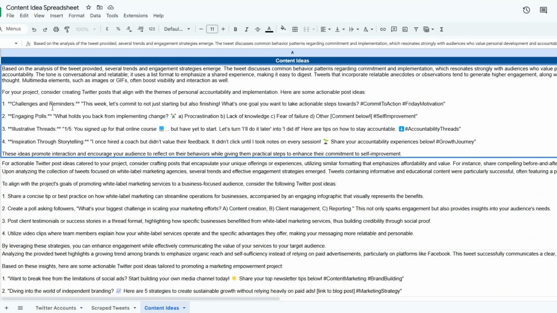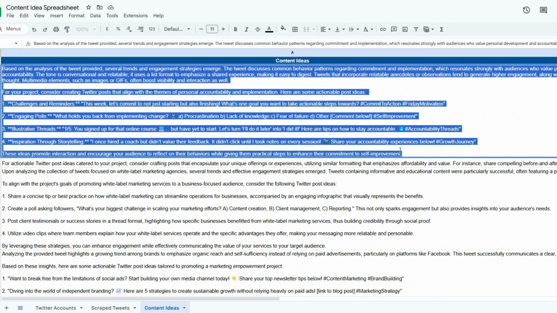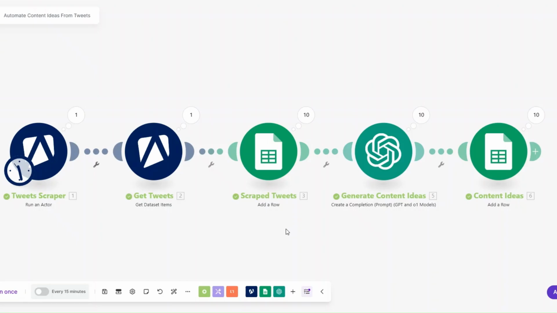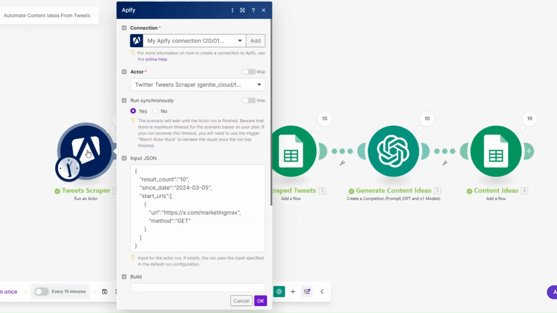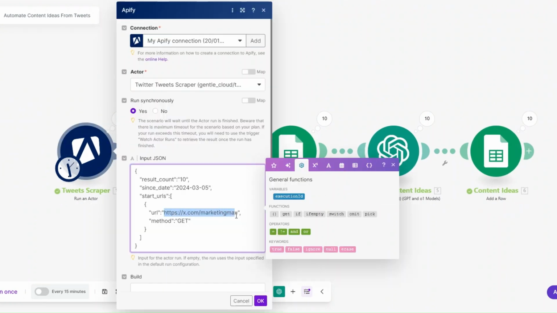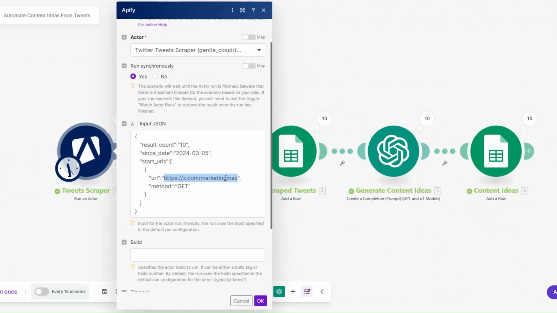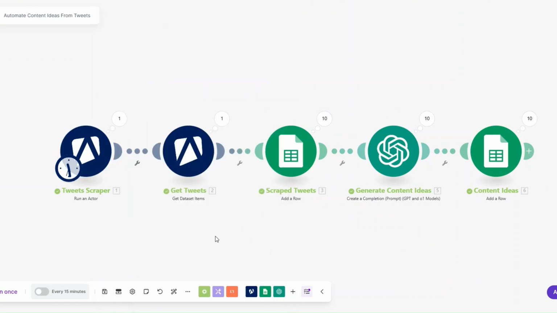So here we're generating content ideas using ChatGPT from the tweets that we scraped. We generated the content ideas using the simple automation on Make. On our run and actor module, you can see over here, we are hard coding our account. If we wanted to scrape tweets from more than one username, instead of hard coding it, we're going to add the Twitter username on a spreadsheet.